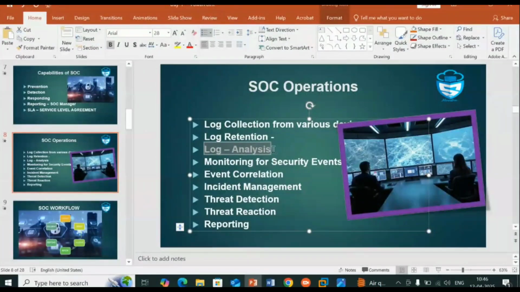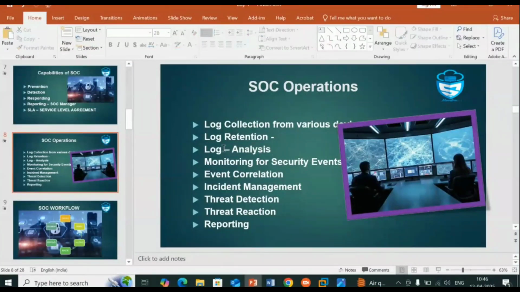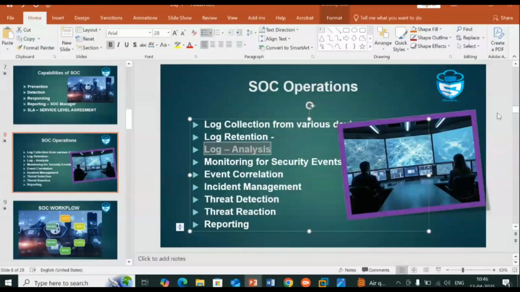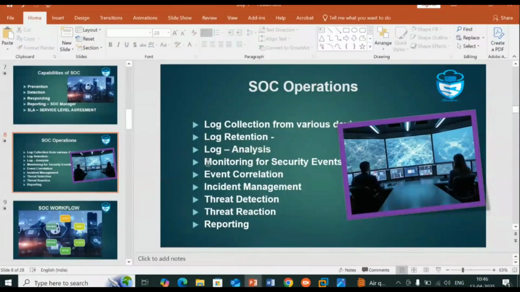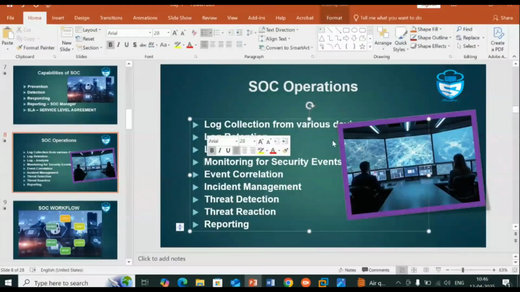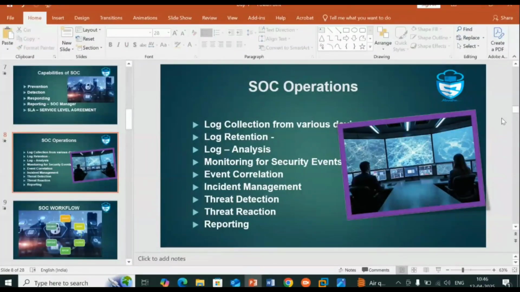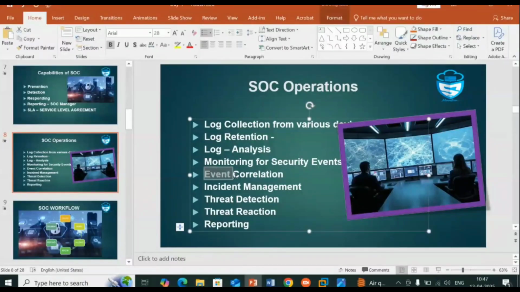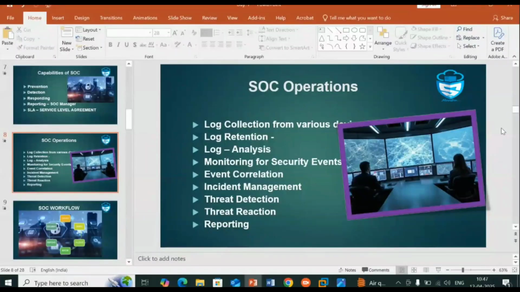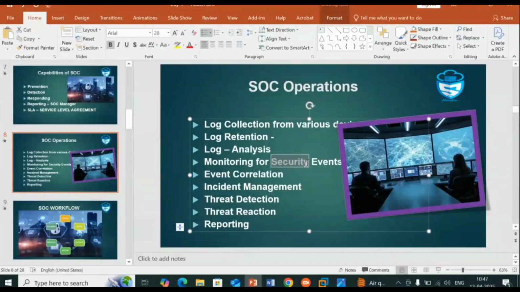So log analysis is something the SOC team does. If there is a log they have seen, they will analyze it. Within the log, they will see what IP address has been detected as a bad IP or bad reputation IP. Event correlation means they will correlate all the events that are coming in, and see if this is a good event or a bad event. So it's mostly monitoring for security events.